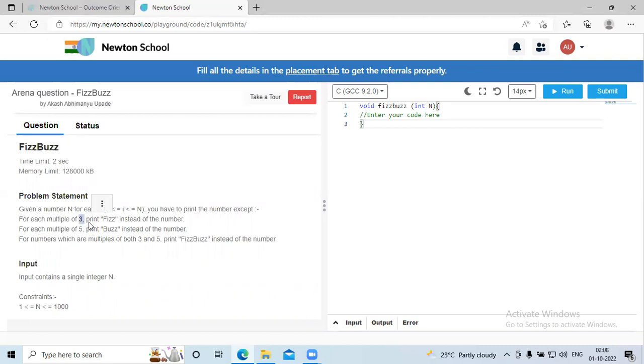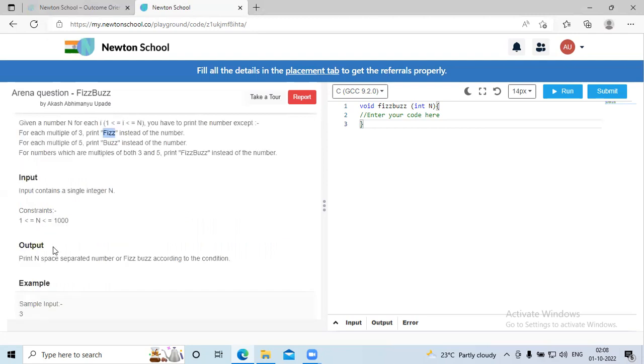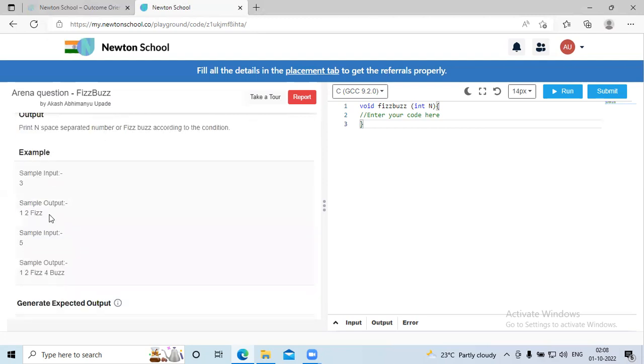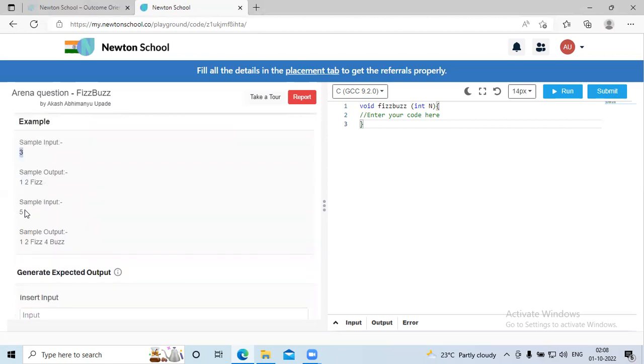Now 3 is a multiple of 3, that is true. So we have to print Fizz instead of 3. Okay, so here Fizz is printed instead of 3. Again, the same is given for the second input, that is 5.